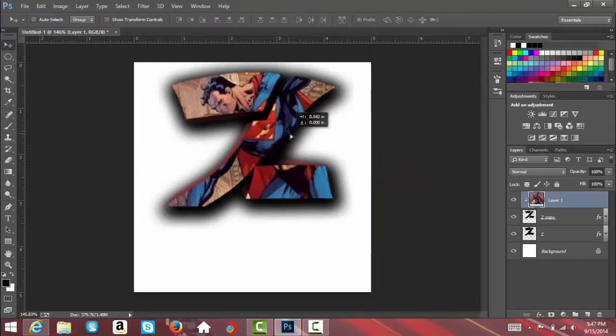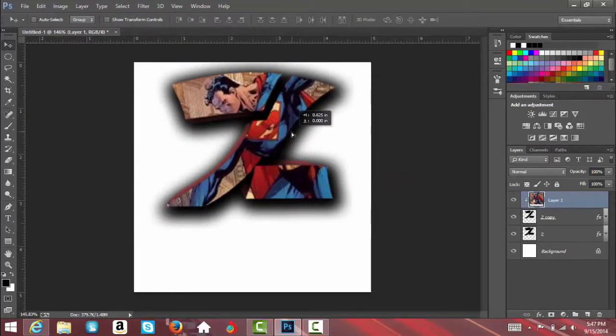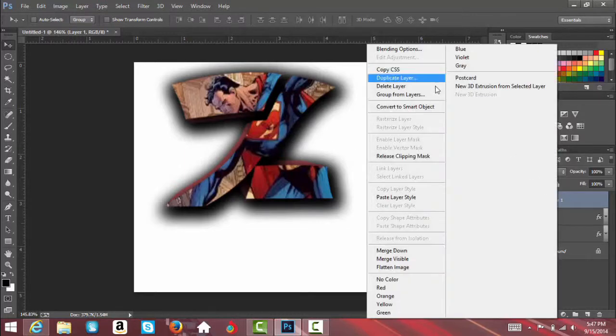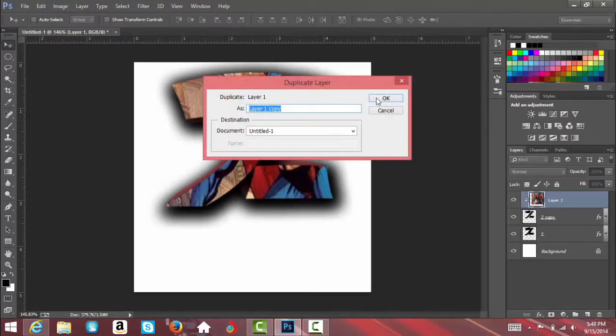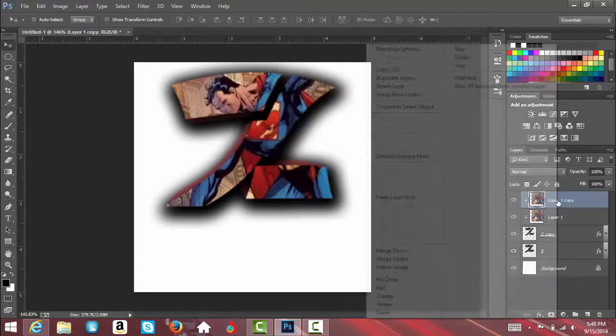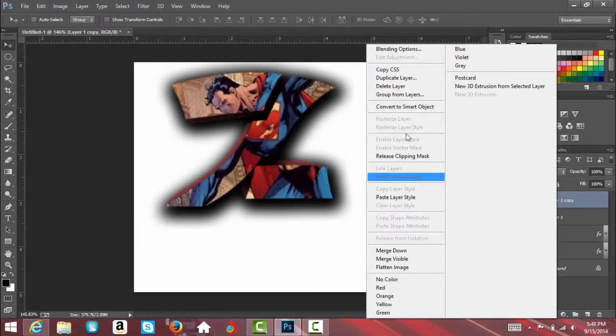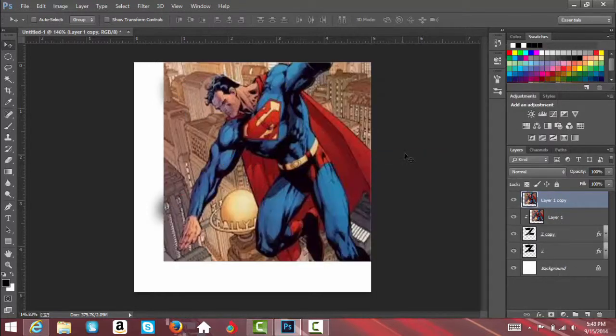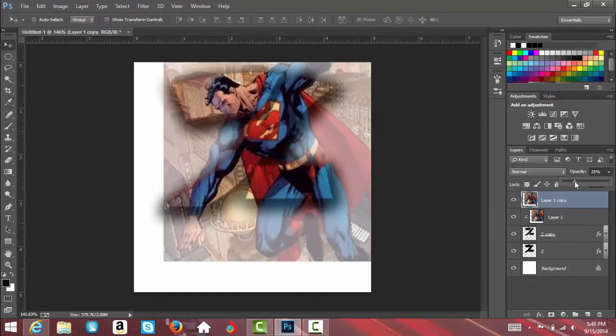And pretty much size that to wherever you want. I like there. That's a good spot for me. So I'm going to duplicate this layer. And now you're going to release the clipping mask. So it's like that. Turn the opacity over here down to about, I do like 30. I do like 27 to 30.